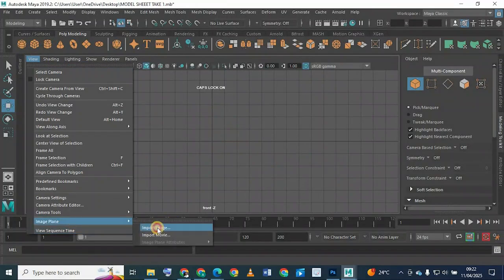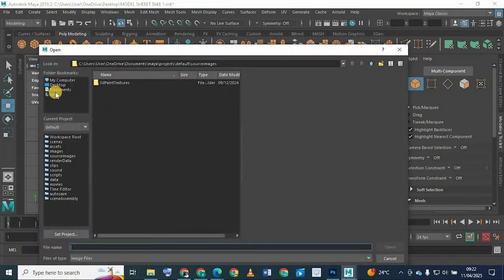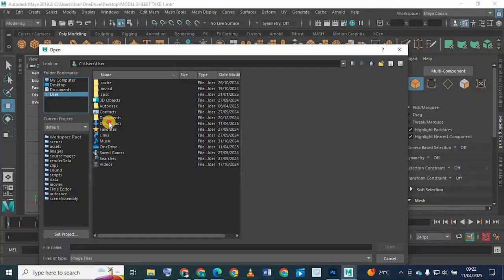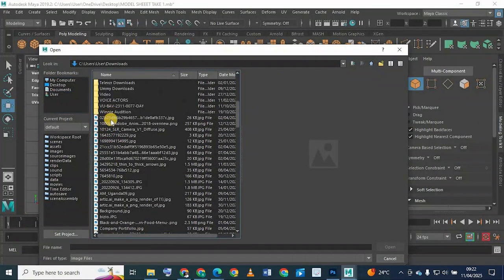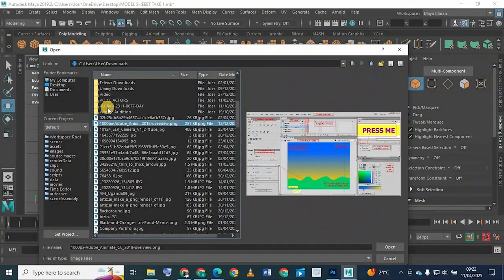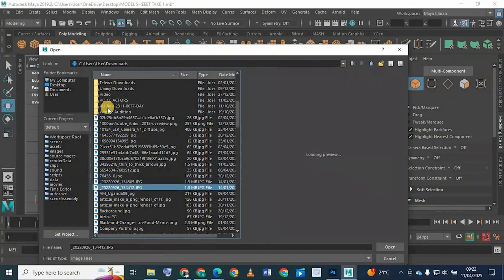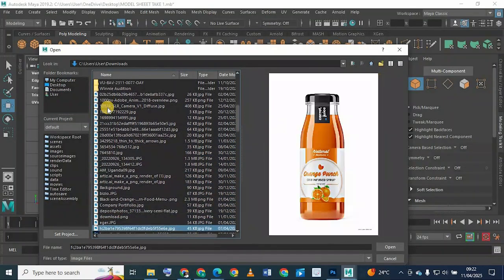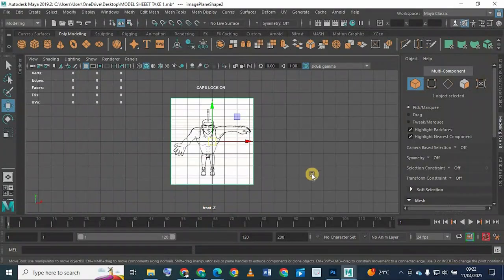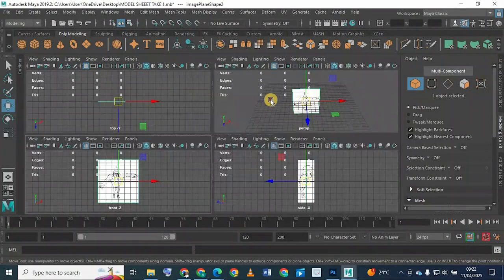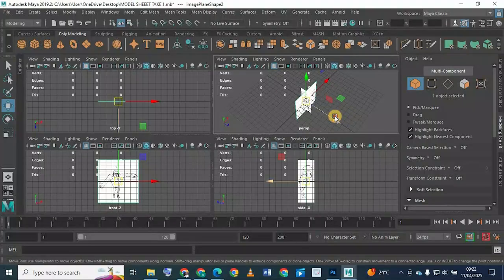then I'll go here to the front view and say view, image plane, import image. Go back to where my images are. Just make sure that you are a bit more organized than me and look for that image. This one, front view, put it in the front, open, put it in the front. Now go back to perspective here and just make sure.